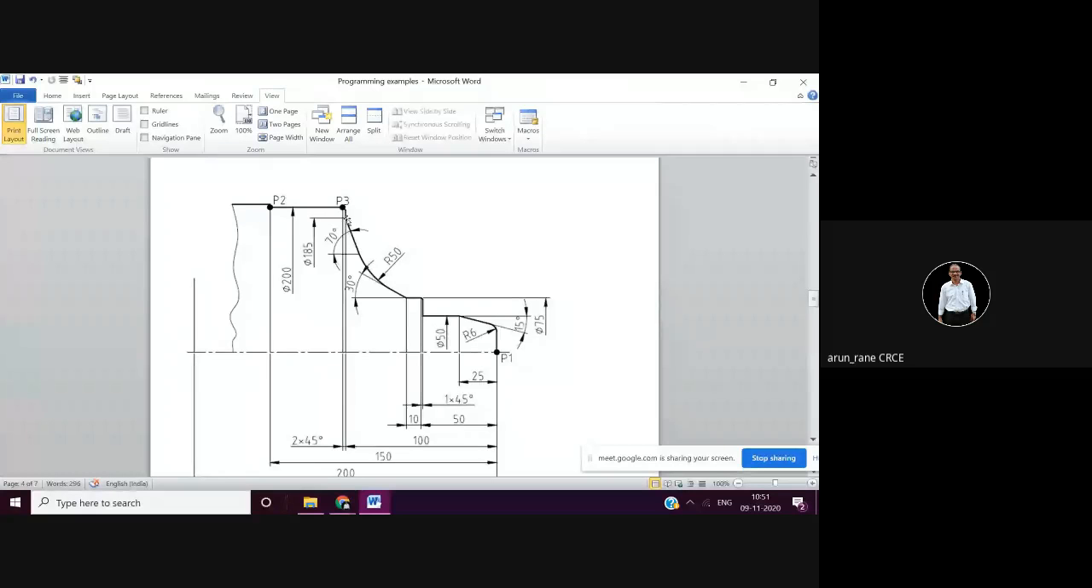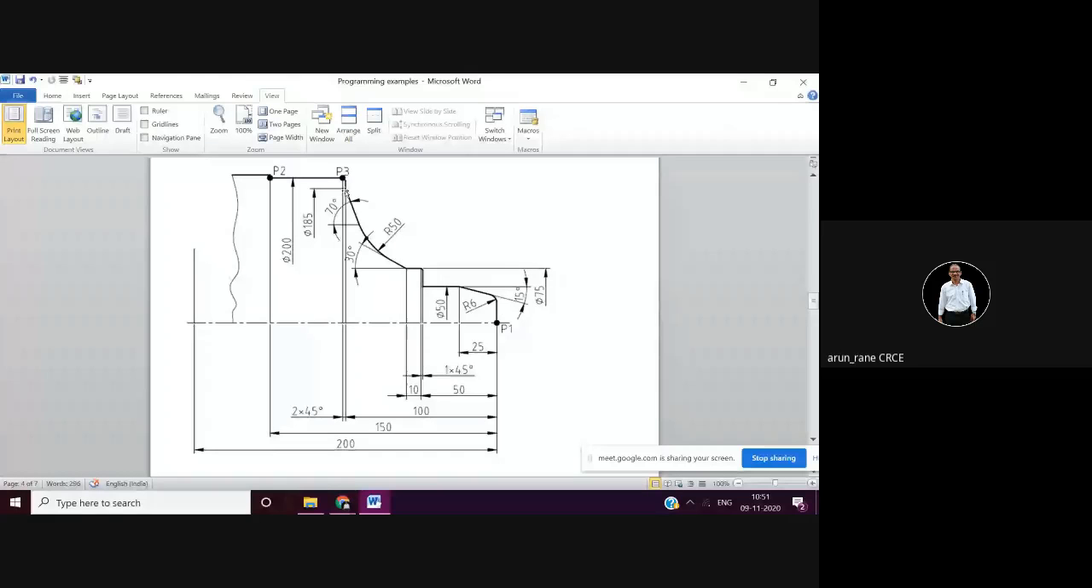See, R50 is between this degree. That means you need to give this degree also. So how do you give this degree? You have to specify this point, that is X185. All right, and then this distance, that is z minus 100. This point is x185 and z minus 100, and you need to give the angle also. What will be the angle? 180 minus 70, that is 110.